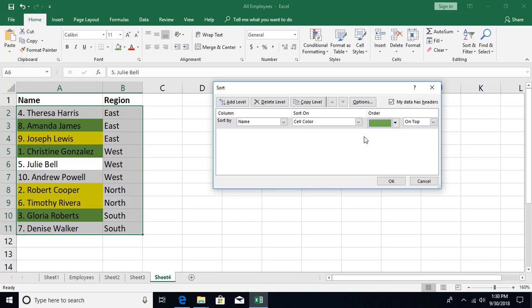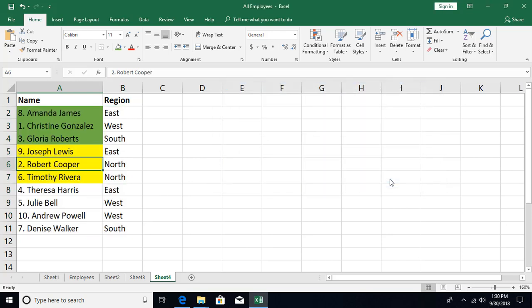So if I say set green on the top, and if you want to have multiple levels, you can add a second level. I want to sort name on cell color, that should be yellow after that and on top, and click on OK. Now you see we have green and then yellow and then all the uncolored cells. So this is how we can perform the sort operation using the colors.